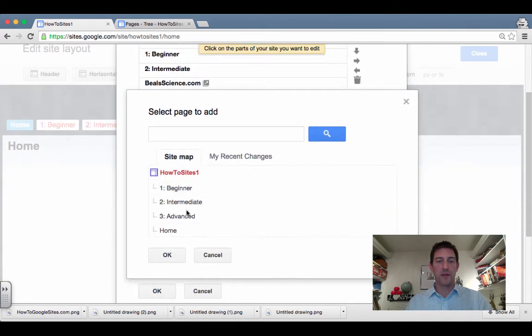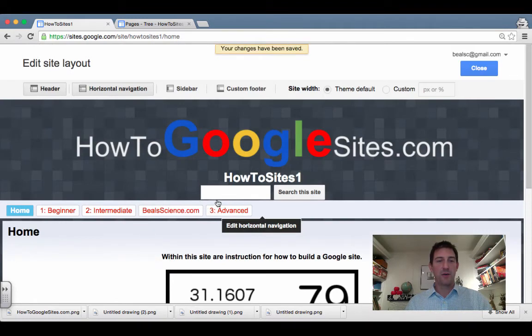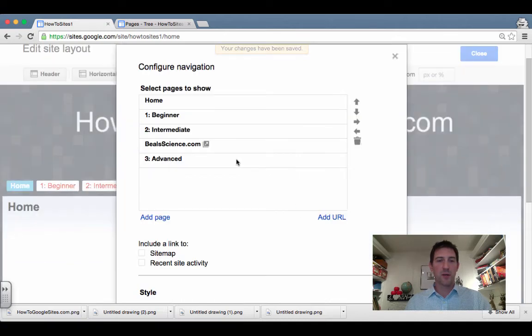It'll show me all the pages I have. We're on Advanced. I click OK, and now it's going to show up over here. But look, it's out of order. I don't like the way this is working out. So I'm going to come back here and I'm going to change the order of these.